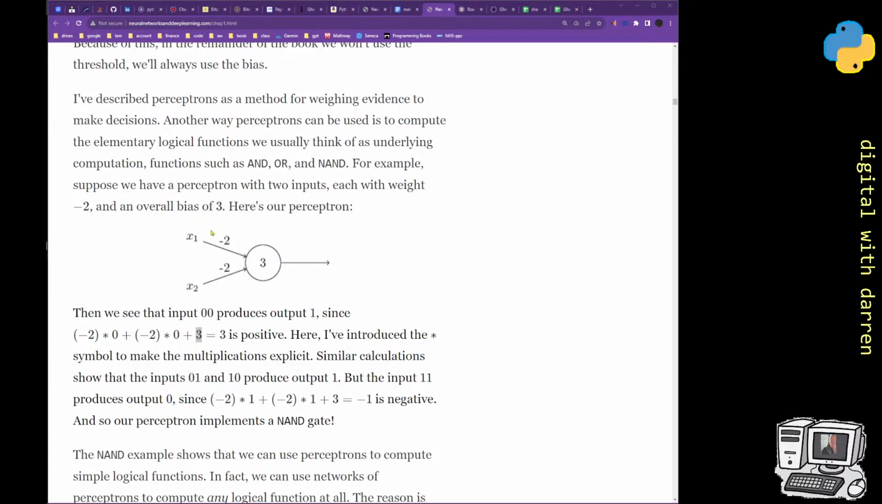Because we're going to have a -2 times a 1, which is -2, and then we're going to have another -2 times a 1, which is -2. So now we're going to be left with a -4 here, and then we're going to add 3 onto -4, so we're going to be left with -1, and that's negative. And so our perceptron now is a NAND gate.